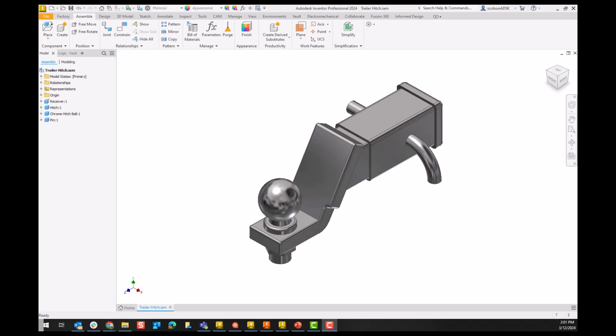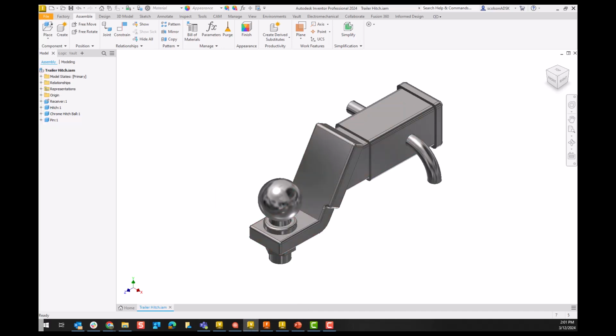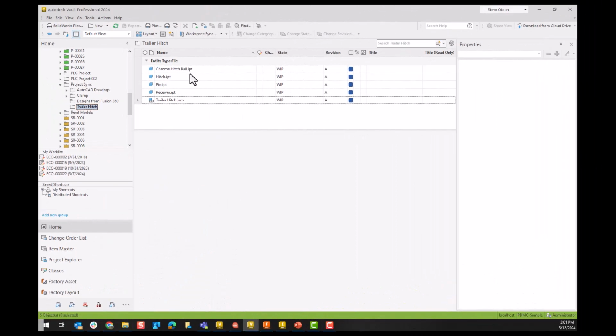So here is my Inventor design, and I will say I am using Vault. So let me switch over to there, and I'll show you that I have my design in Vault too. So it's here in Vault, and I'm actually using Project Sync to push this to Fusion.